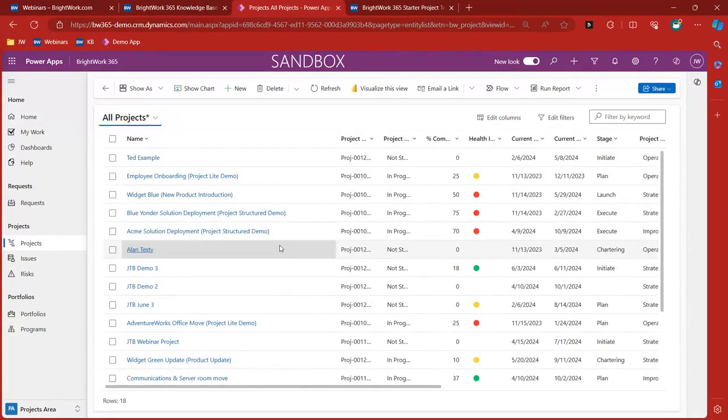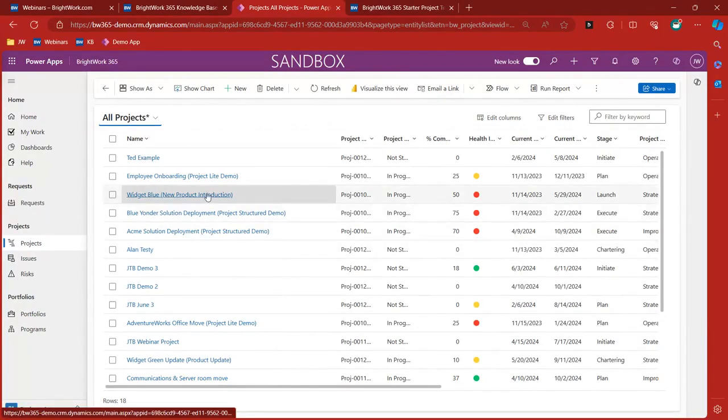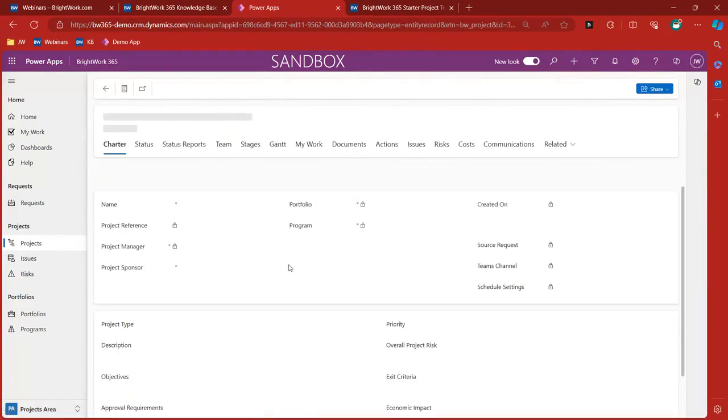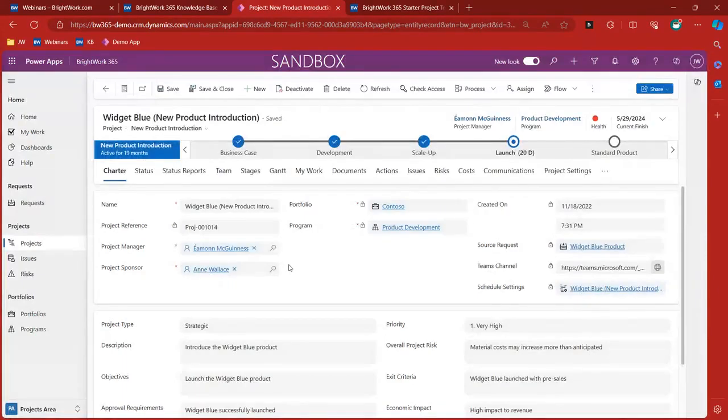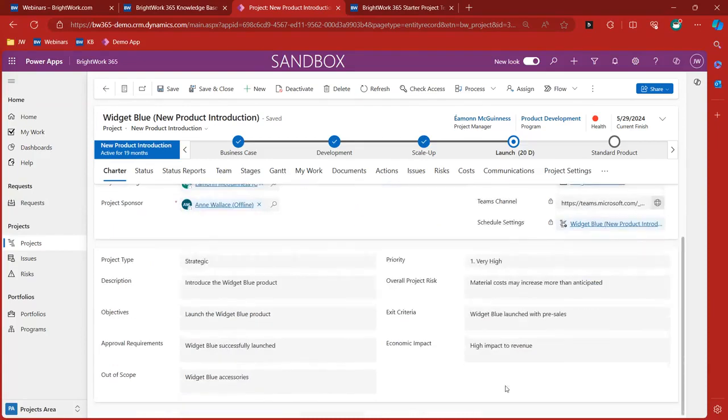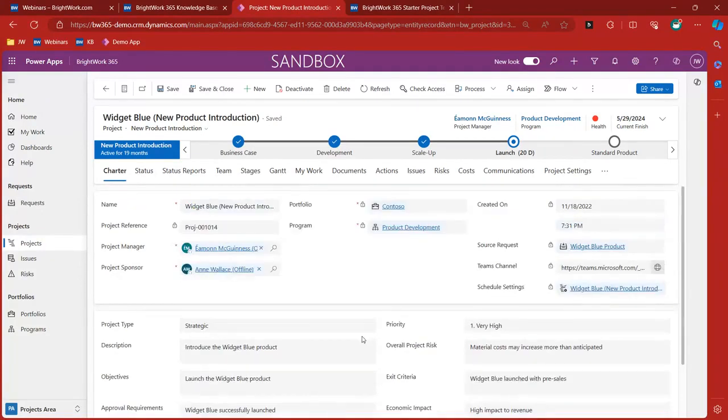That's the structured. I mentioned there's these purpose-built templates as well, like the new product introduction. Let me just click on it. It's going to feel or look very similar to the structured one. The main difference with something like new product introduction would be the fields. So there's different data that you're trying to collect here, like on the charter tab, for example, and it's going to be worded differently than what you might find in the structured template.